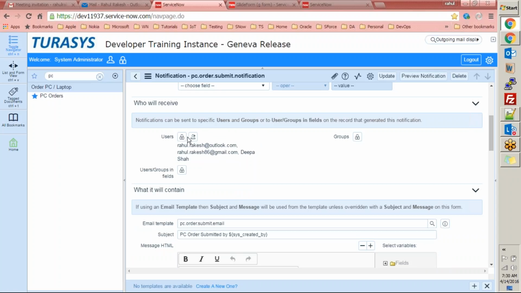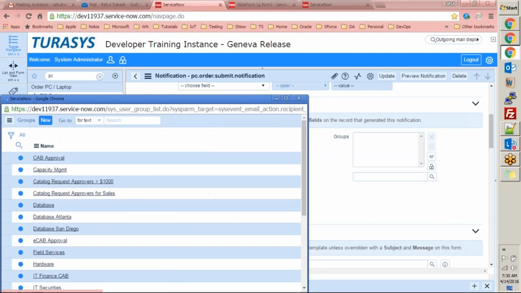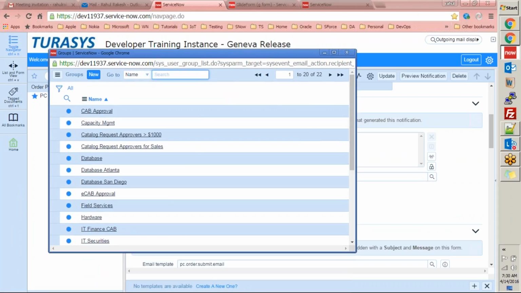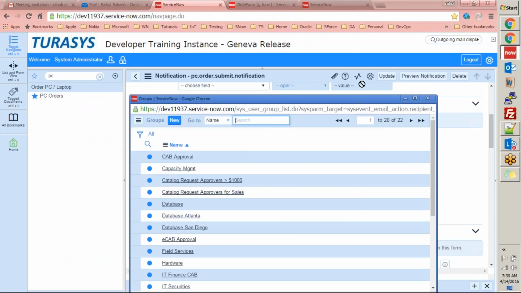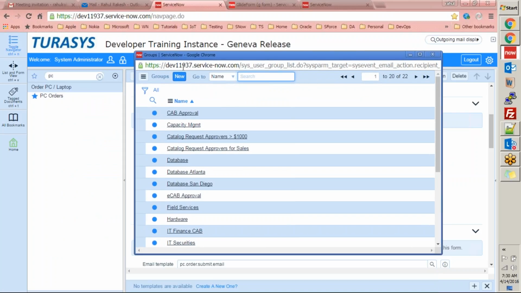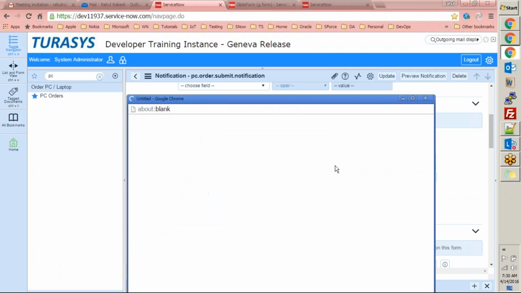So this is users, right? What if you want to send the email notification to a whole group? Pick a group then. Group information is here, sorry. You can pick a group from here. When you hit this lookup button, you'll get all the groups available in the system from the groups table listed here. You can pick multiple values as well, and then the email will go out to all those users and the groups that you selected. I'm not picking any group right now, I just wanted to show.